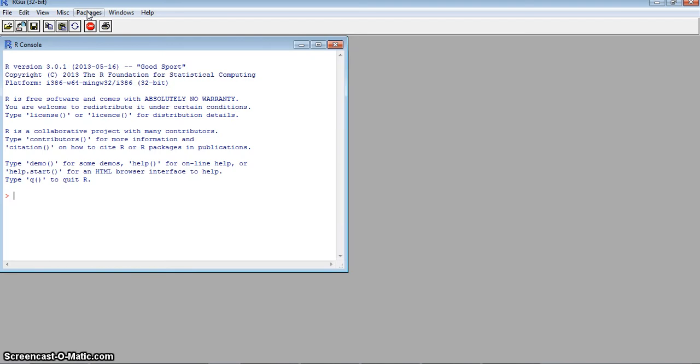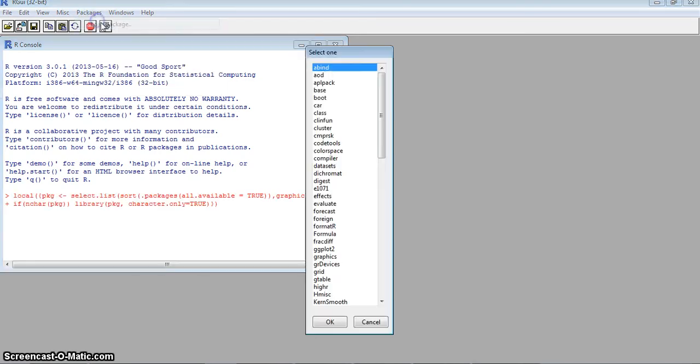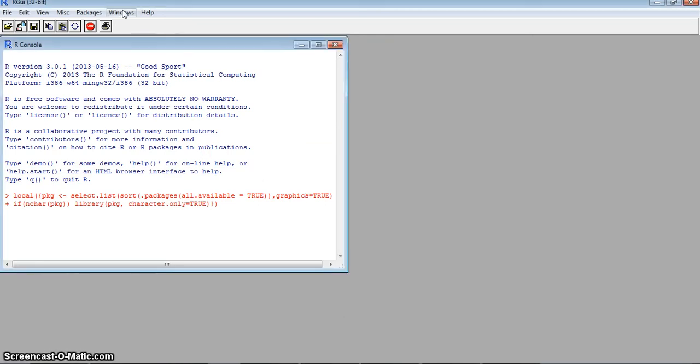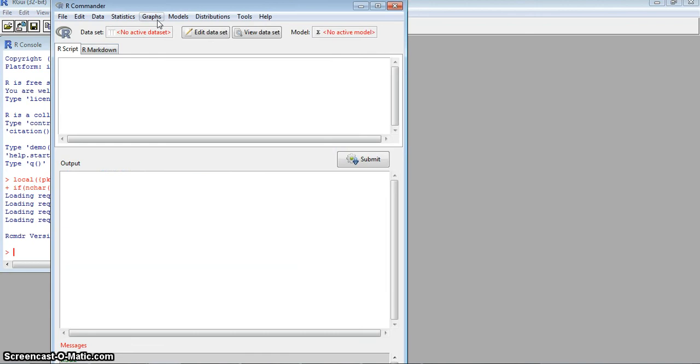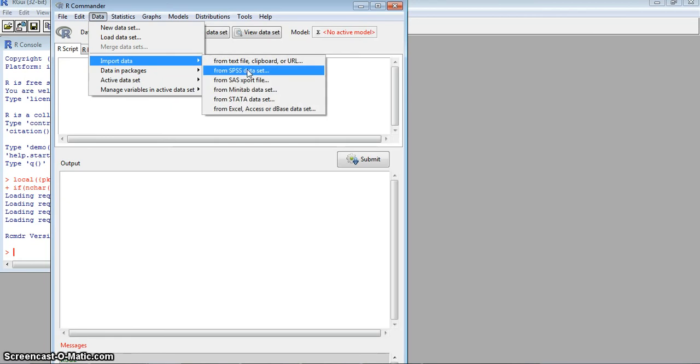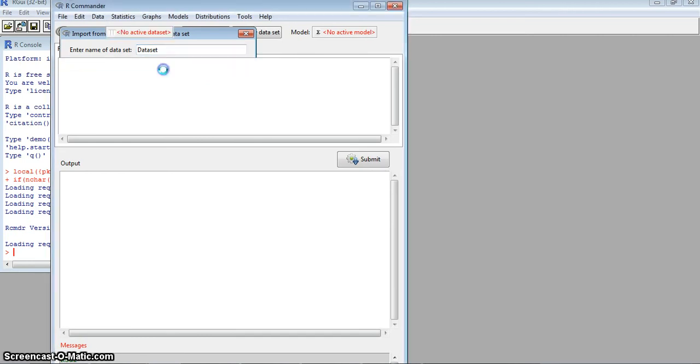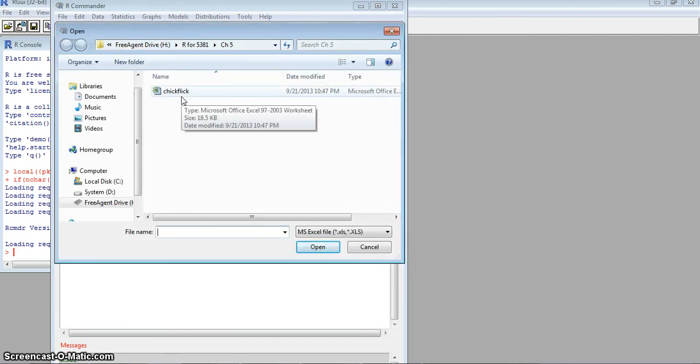Once you've opened up R, you need to load the R Commander package. Once you've opened the R Commander package, you need to load or import your data from Excel. You can name the data file whatever you would like to name it. It's really arbitrary. Hit OK. Then you need to find the chick flick data file wherever you have saved it onto your computer.